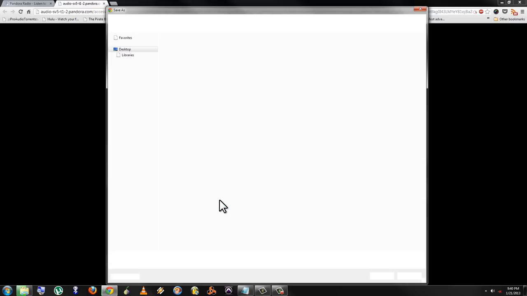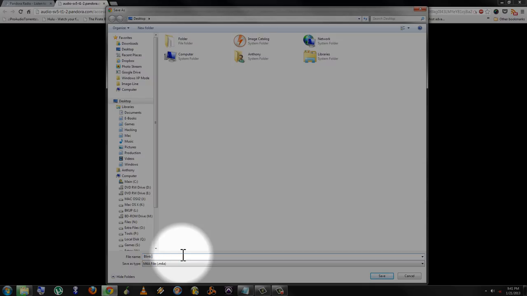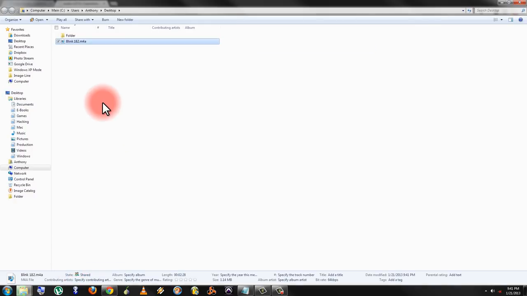Now choose where you would like to save the file. I'll choose my desktop. And that's it. You now have downloaded your song from Pandora. Now the format will be in .m4a.